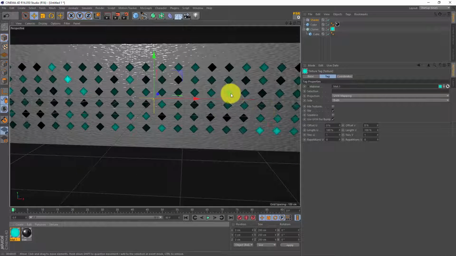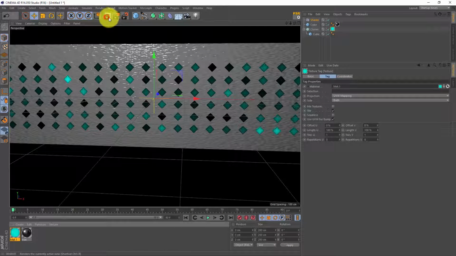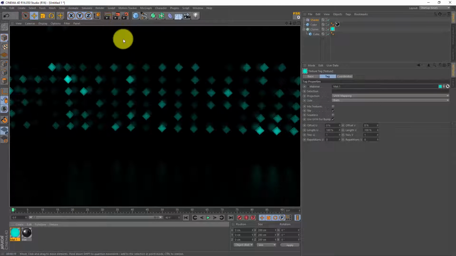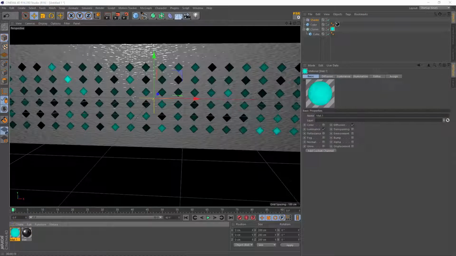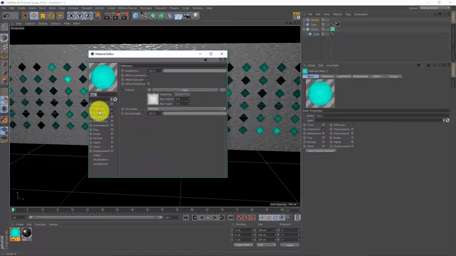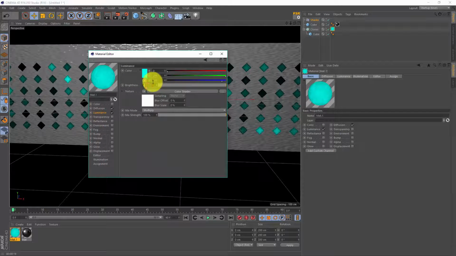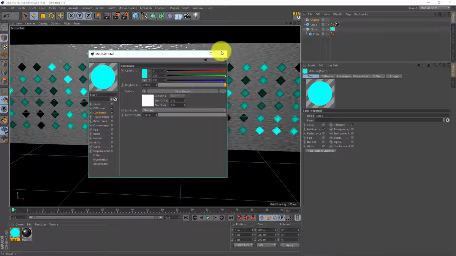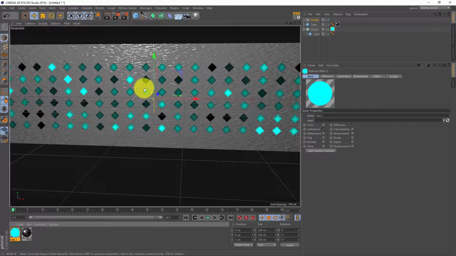Now, before I do my camera animation, let's do a quick test render. Well, I think this is rather nice. I only think that my luminous material could be a bit brighter. Let's open up my luminous material again. And I'm gonna set the brightness to maybe 200%. And this will just brighten up our diamonds.